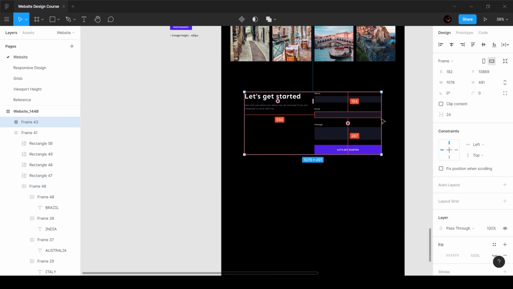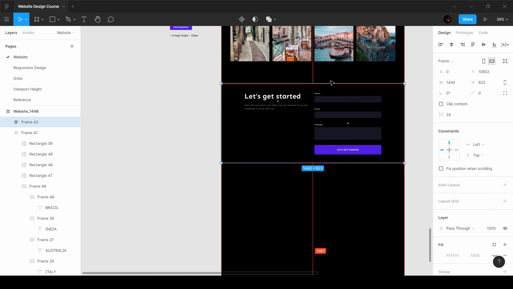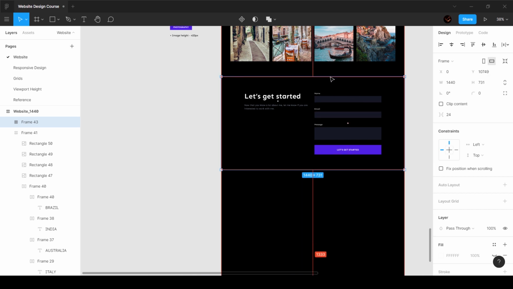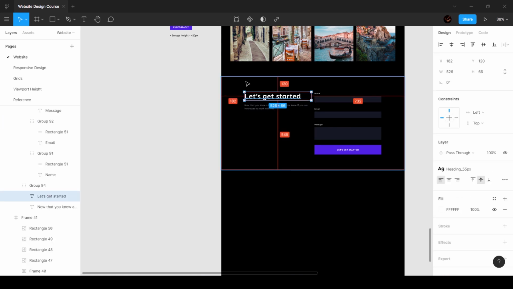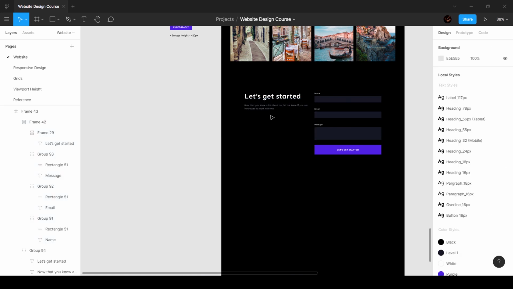And we can move this over to the side and move this up, right? So we've got 120 pixels on the top and 120 pixels on the bottom. Super simple, super straightforward. And that's pretty much it.